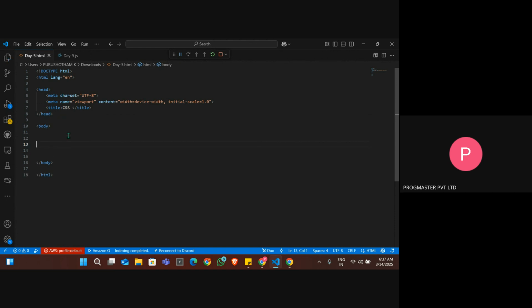Great. CSS, let me go directly into the implementation part. CSS has 3 ways to write the code. Just listen carefully. I will write down here. The first one is inline CSS. Very important one. Inline. The second one is internal. And the final one is external.